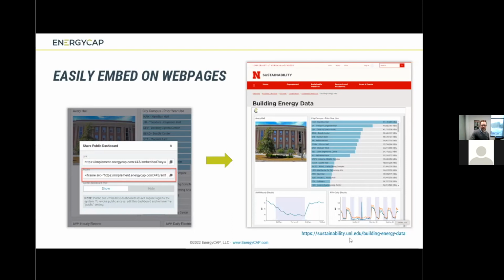And by the way, this is a very real live site. We have a URL here on the slide, so feel free to go to Nebraska's website and check out all of their data. They have a mix of benchmark data, interval meter data, and bill data. They have a lot mixed onto their website, and it's all coming from EnergyCAP.